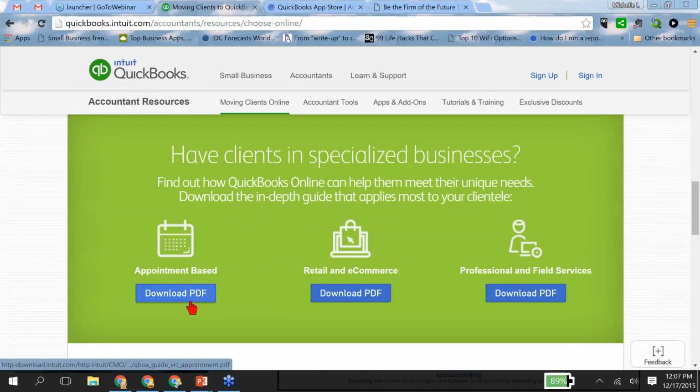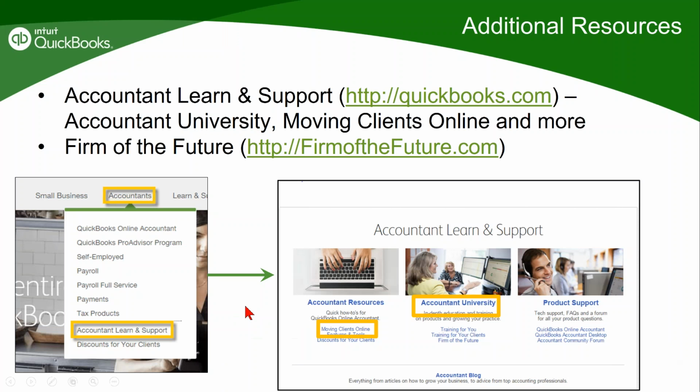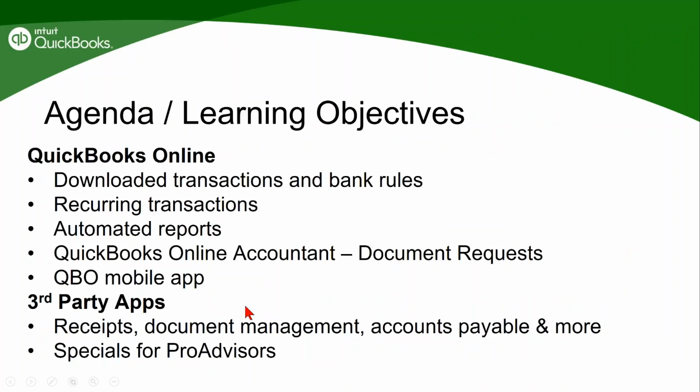So I wanted to point out for you how you could find here specifically how QuickBooks Online can help some of your appointment-based clients, like maybe plumbers, more about how to set QuickBooks Online up, as well as have some third-party apps for these specific types of industries. So we'll get more in and talk about those third-party apps a little bit later. But I did want to let you know about some of that and where that's available right now.